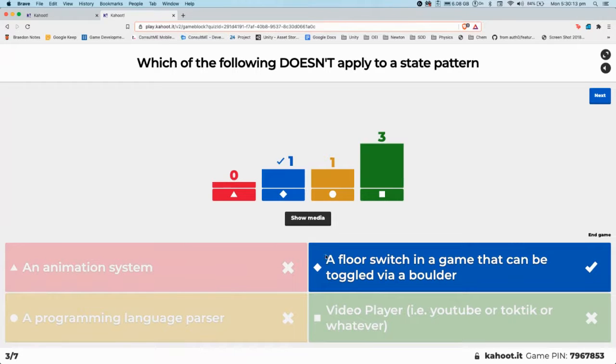So the floor switch is the worst one here because it's basically just a Boolean. You're either toggled by the boulder or you're not toggled. I saw this all the time in the previous assignment, which was a dungeon crawler. People would have a boulder on a floor switch and have it as a Boolean on and off, which is great. And then some people would use it as a straight state pattern.